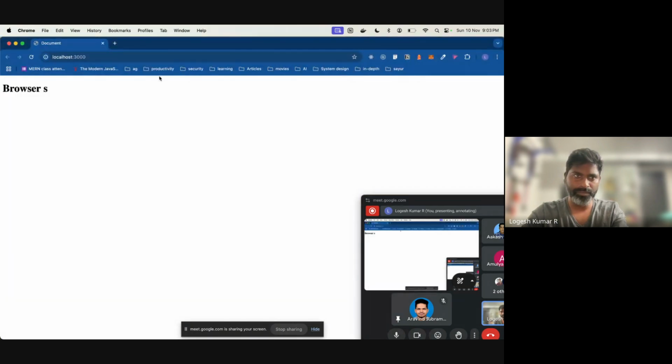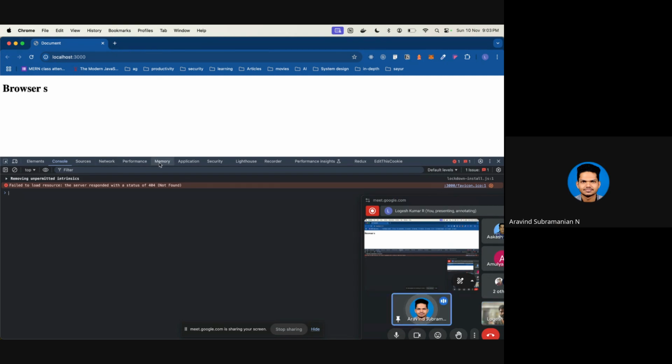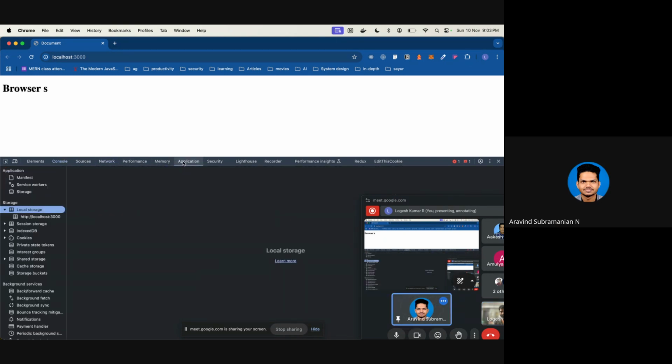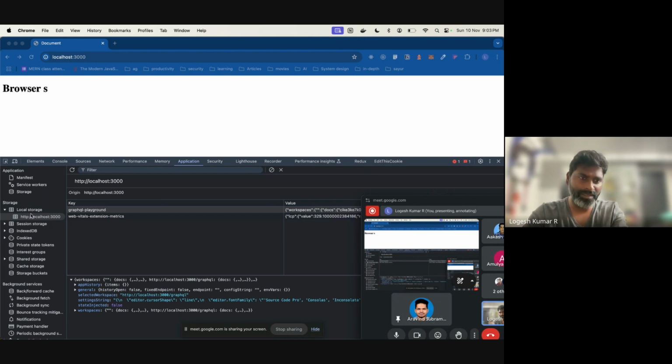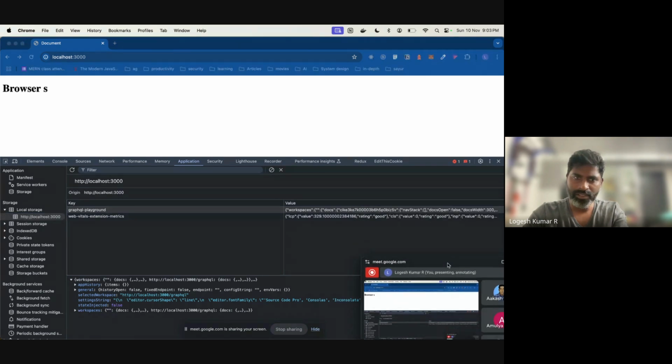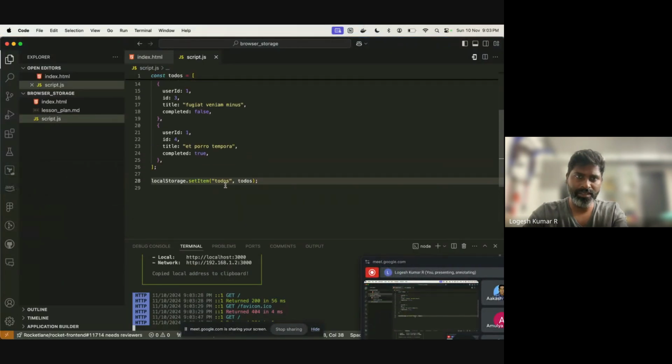Arvind? No, sir. First, we should render it. Render it? Like stringify. Stringify it. Correct. So if I don't stringify, it doesn't get stored. Anyways, it is not getting stored. Let's see what I am missing here.